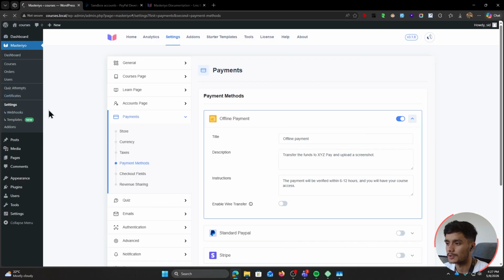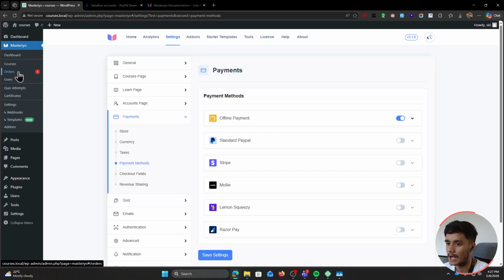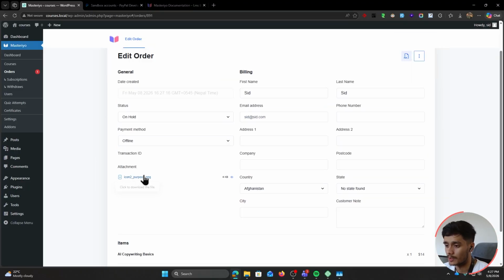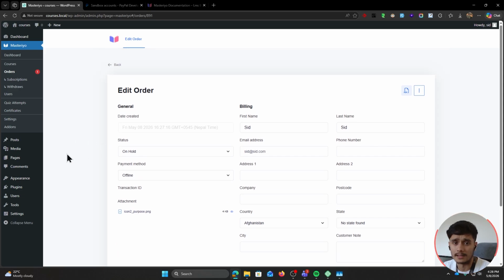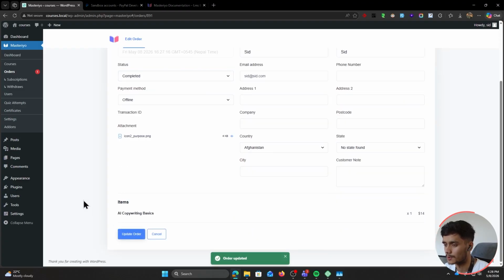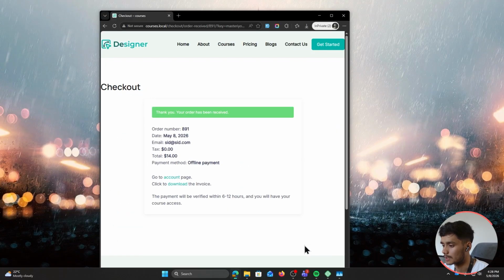If I were to refresh my admin area here, you can see I have a new order. If I click on it, it simply says Sid purchase something, and the status of this purchase is on hold. So if I click on it, maybe I can check the attachment. I can simply click on it to download the file, or I can view it from right within. Payment method was offline. I can validate the payment on my end, and I can simply set it to completed, and I can update this order.